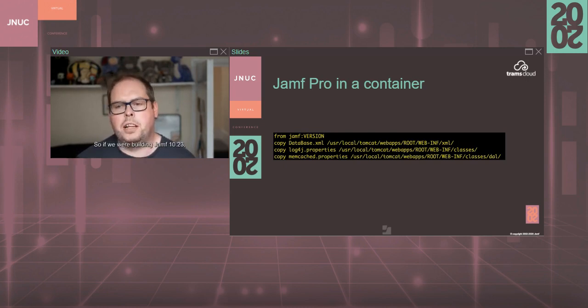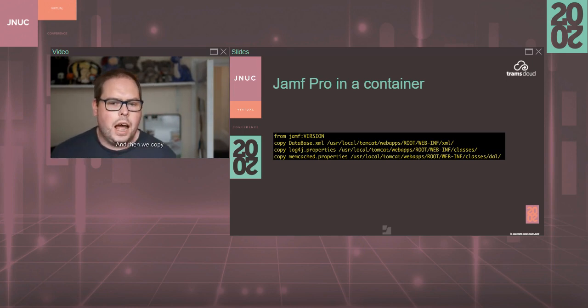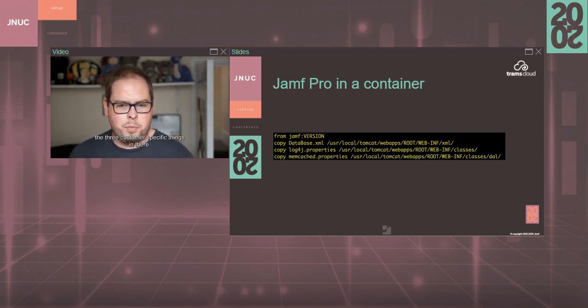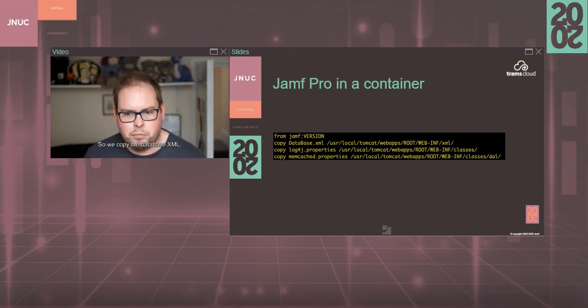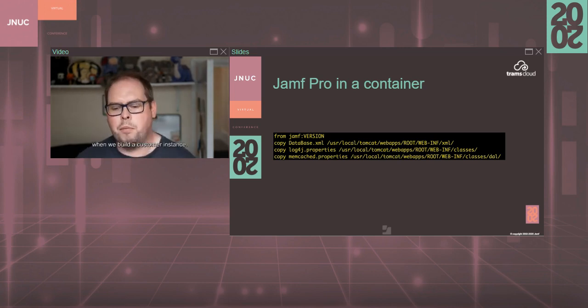So if we were building Jamf 10.23, our thing would be called Jamf 10.23, so we know what version we're building from. And then we copy the 3 customer specific things in there. So we copy their database XML, their log4j.properties, and their memcache.properties. That's the only things we're putting in when we build a customer instance. All the heavy lifting has already been done.